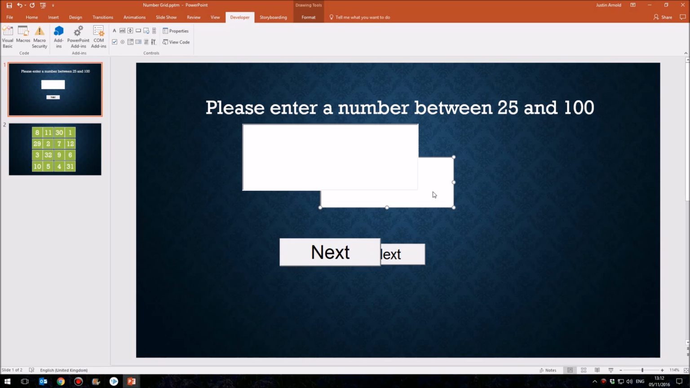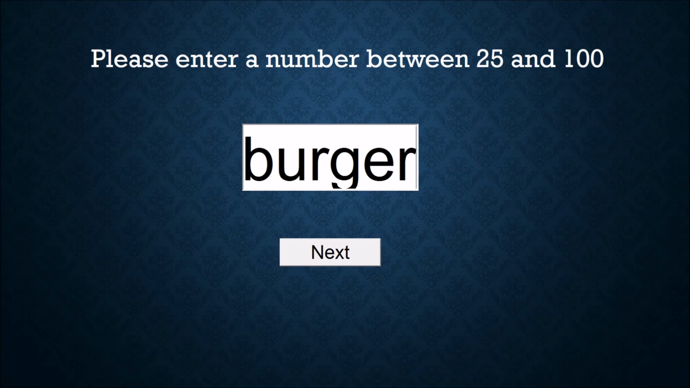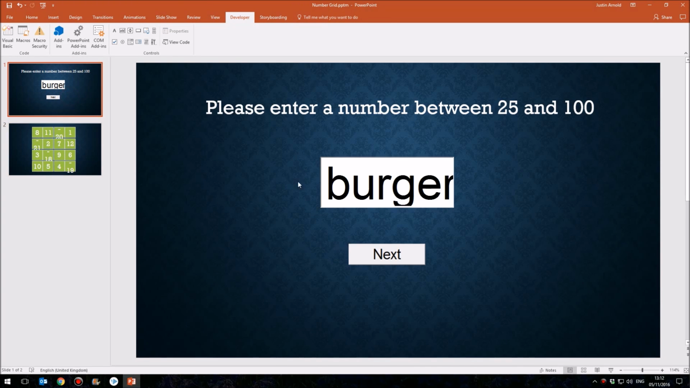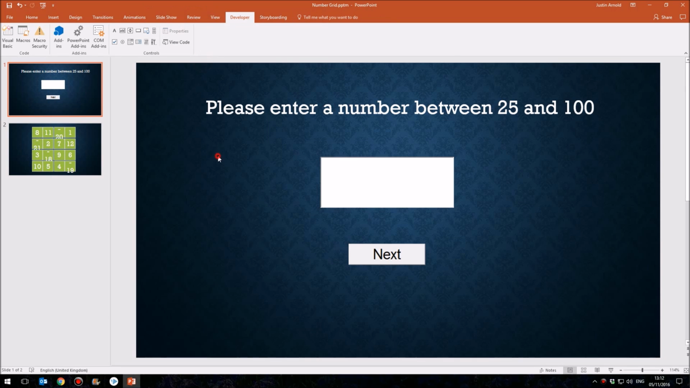But also, if I was to enter something stupid, like a burger, then obviously we're going to end up with a problem. And there we are, we've got something really weird going on there. So I need to make sure that we're checking, first of all, that what the user is entering is valid. How do we do that?